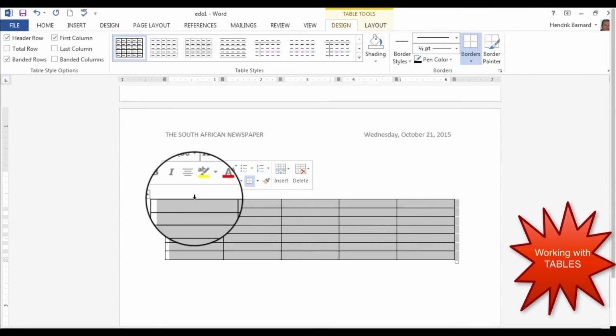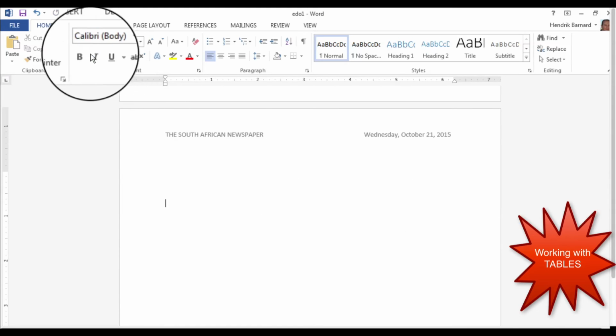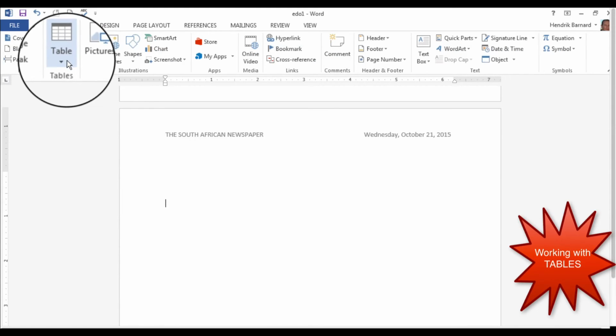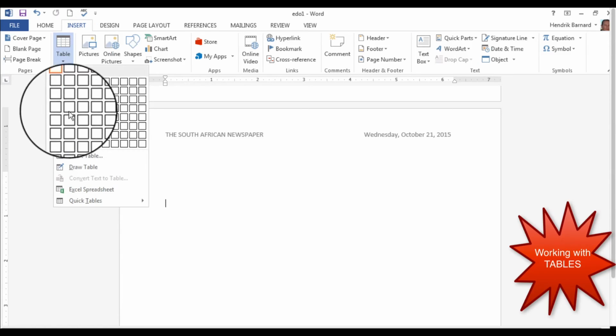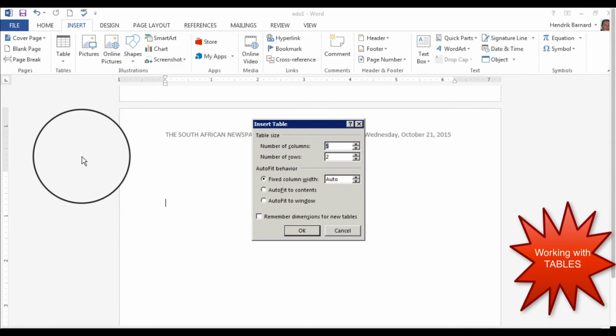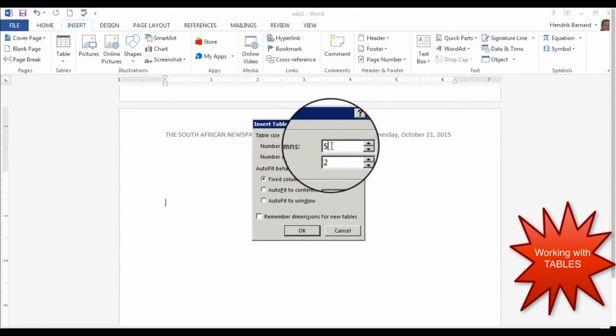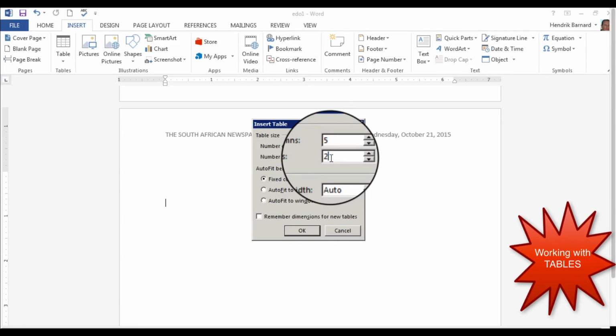But some students complain at times, "Mr. Edo, at times I don't get it." You can do it this way. Insert table. Then you can click on insert table here. That is another option. Type in the number of columns you want and the number of rows.